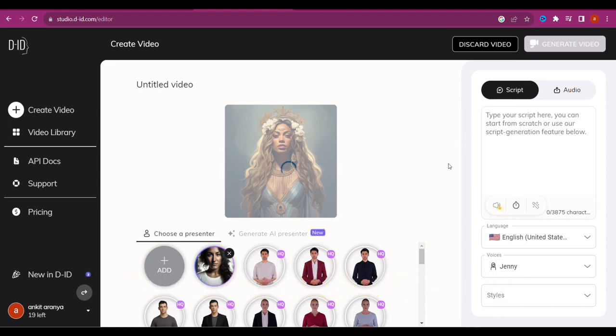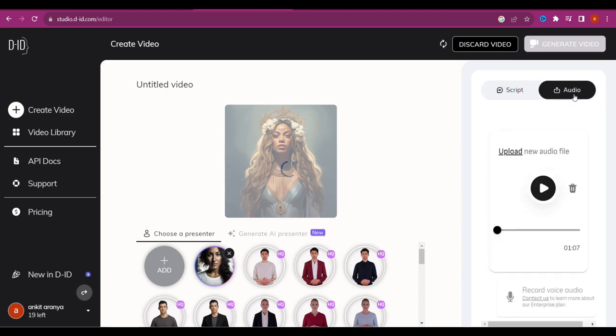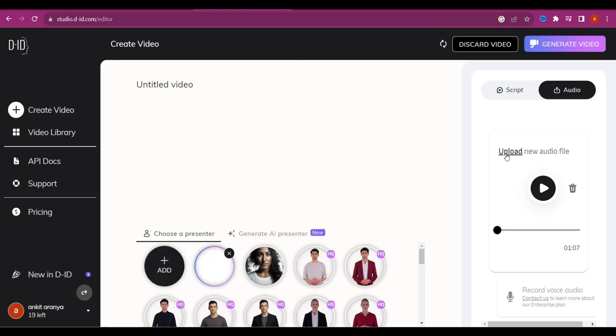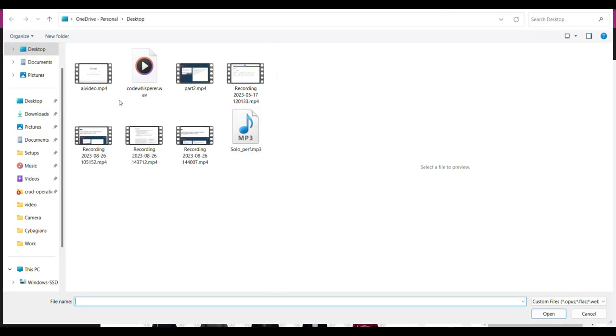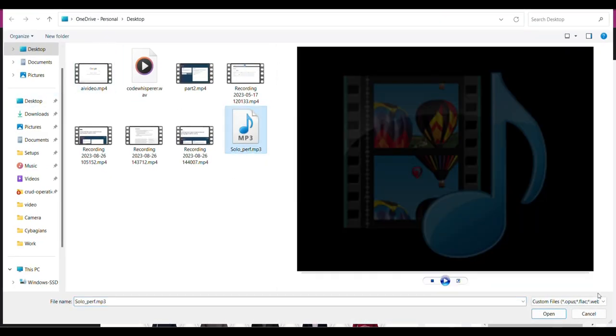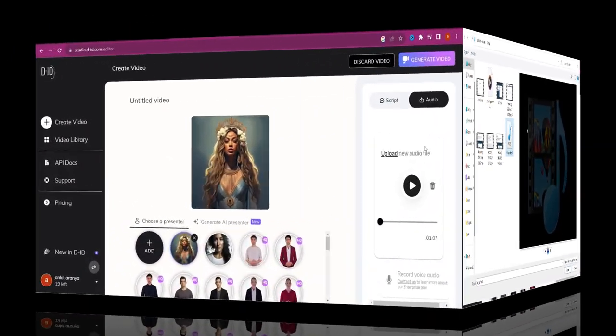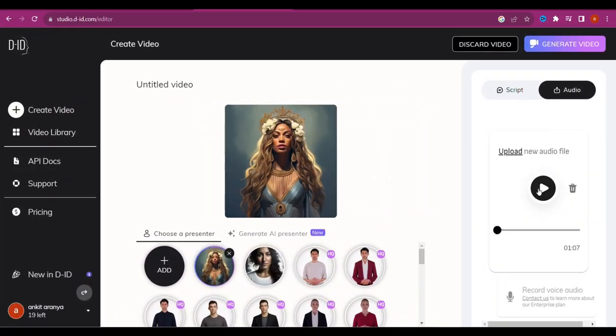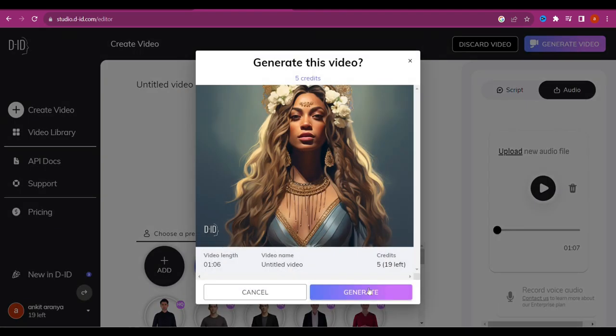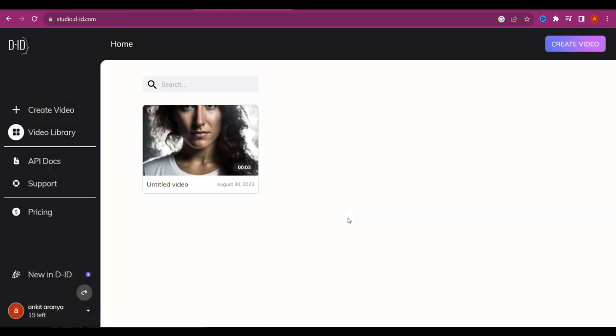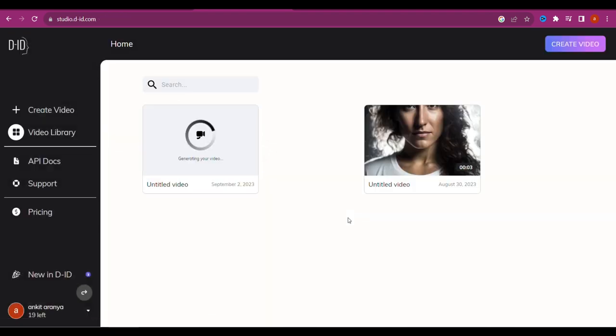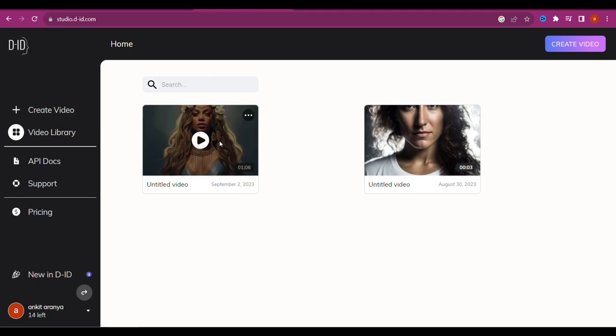It will take a few seconds to upload. In step 2, we'll click on audio. We'll click on upload. We'll select the audio file and upload it. And if you see, we have the audio file and we have the image. We'll click on generate video. It will take a few seconds to generate your video. So the video got generated. Let's see.